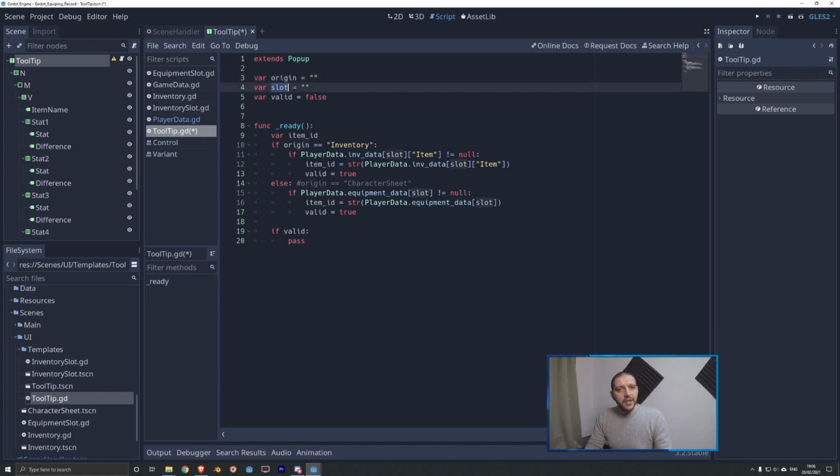The slot itself is going to be either for inventory 1, 2, 3, 4, 5, and then etc. And for the character sheet, it is going to be the actual body part of the equipment slot. So that's going to be neck, finger, hands, legs, whatever. Valid is going to be helping us determine whether the tooltip should be shown or not, whether we are hovering over a valid item or not. It is going to be invalid or remain false in case we're hovering over an empty inventory slot or an equipment slot that doesn't have any gear equipped in it.